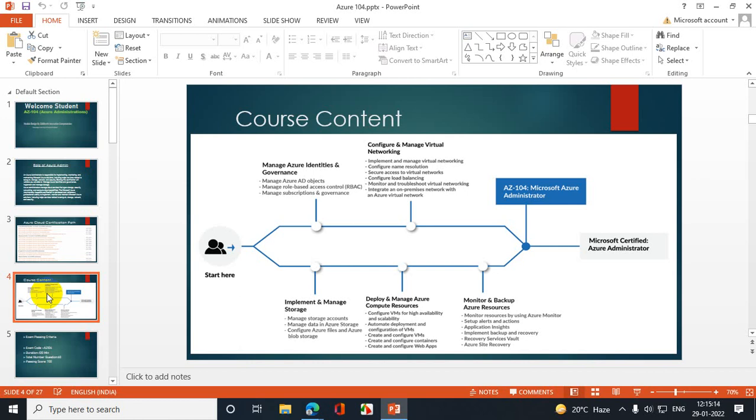Okay. Next is monitor and backup Azure resources: monitor resources by using Azure Monitor, set up alerts and actions, Application Insights, implement backup and recovery, Recovery Services vault, Azure Site Recovery. This is your total course content for Azure Administrator.